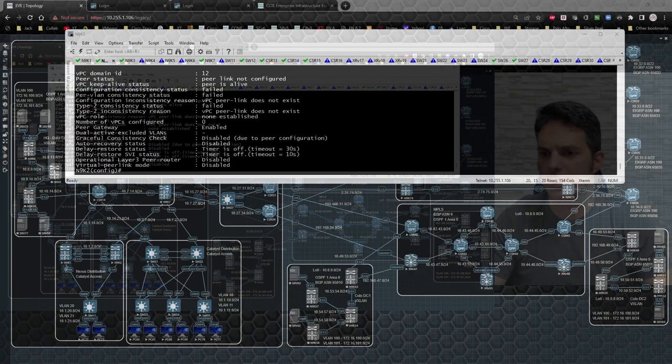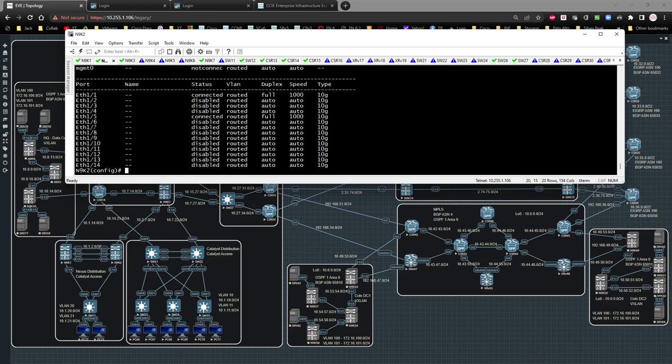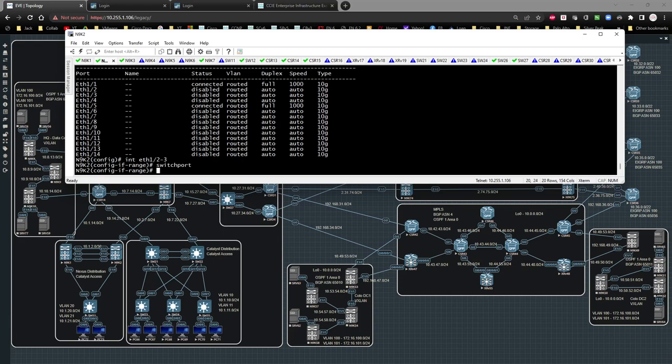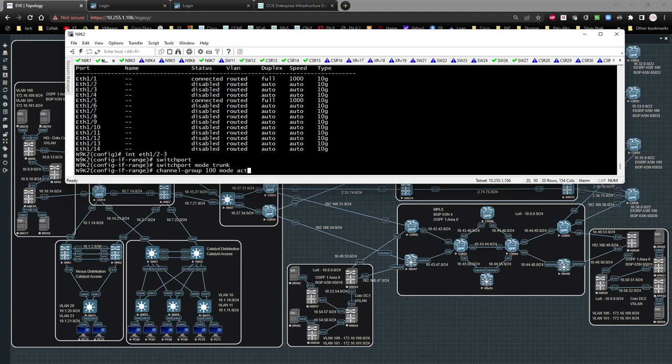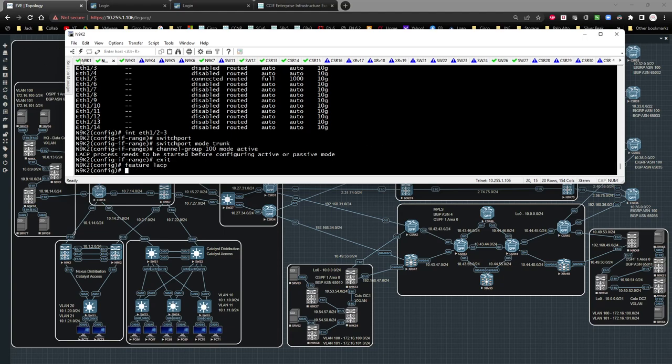And so if I was to get out of the way and come back over to this side, if we were to look at Ethernet 1/2 and 1/3, do show interface status, these interfaces are currently in routed mode. So I'm going to type in interface ETH 1/2 through 3, and I'm going to type in switch port. I'm going to type in switch port mode of trunk. And then I do a channel group, and I'll type in 100 mode of active. Okay, LACP process, that's right, I forgot about that. Feature LACP. Let me go ahead and enable that on Nexus 9K1.